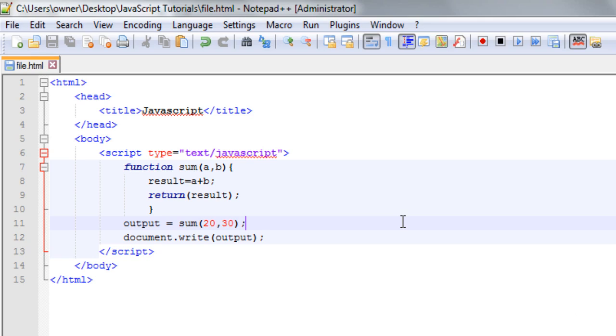So I call a function sum which has two values as parameters, and they are 20 and 30. Now these values will go to the arguments a and b. Now variable a has value 20 and variable b has value 30. Inside the function there is a variable result which has the summation of a and b. Then I have returned the value of result using the return statement. Then this value goes back to where I have called the function. So now output variable will have the value of result variable. Then I used document.write to show value of output on my screen.